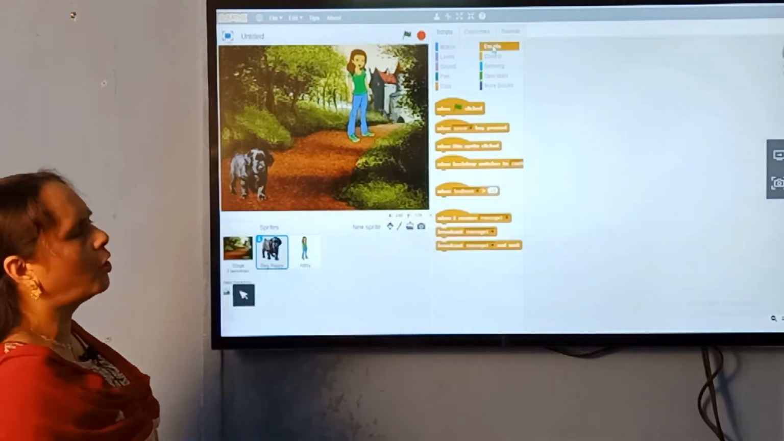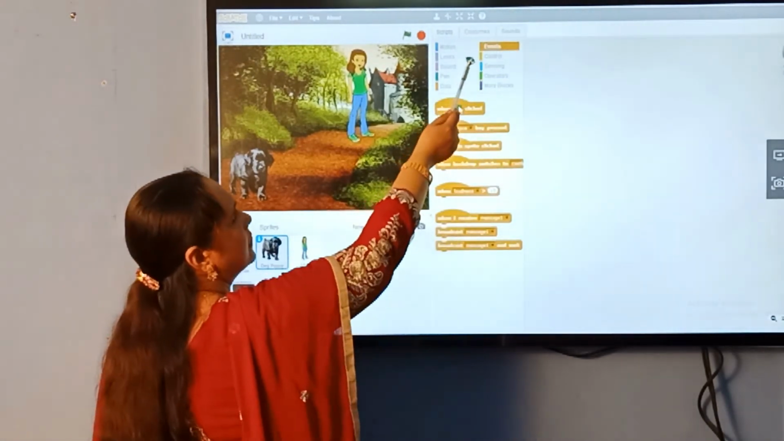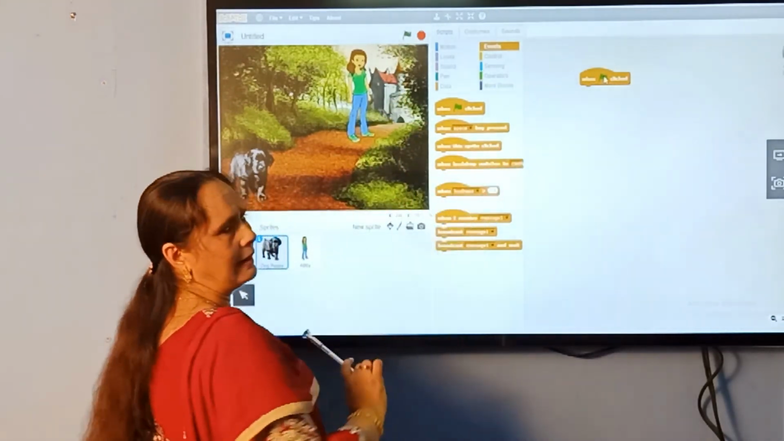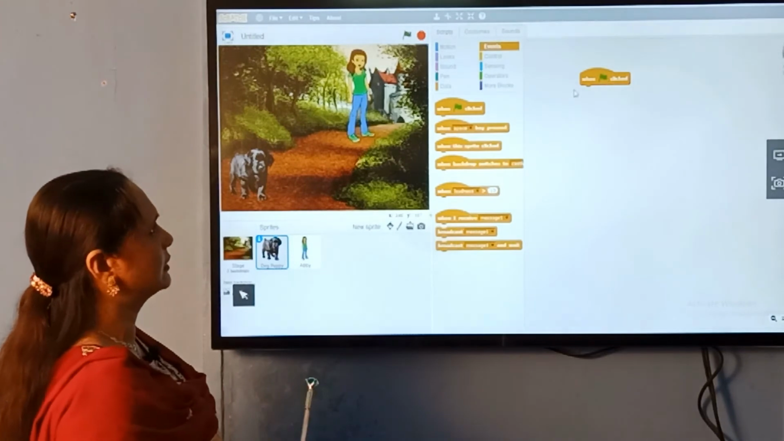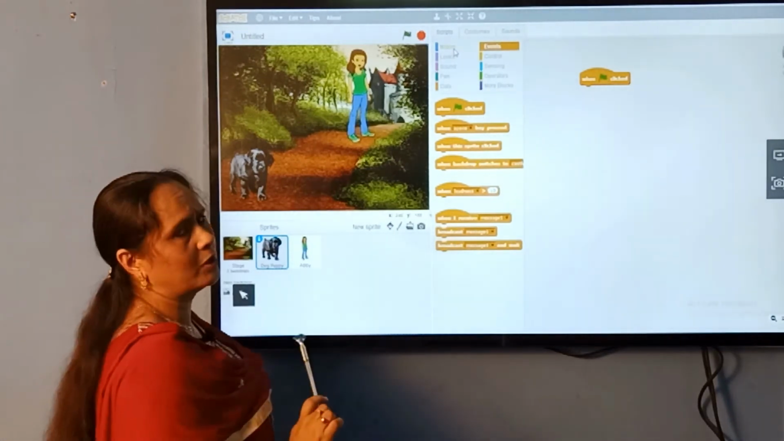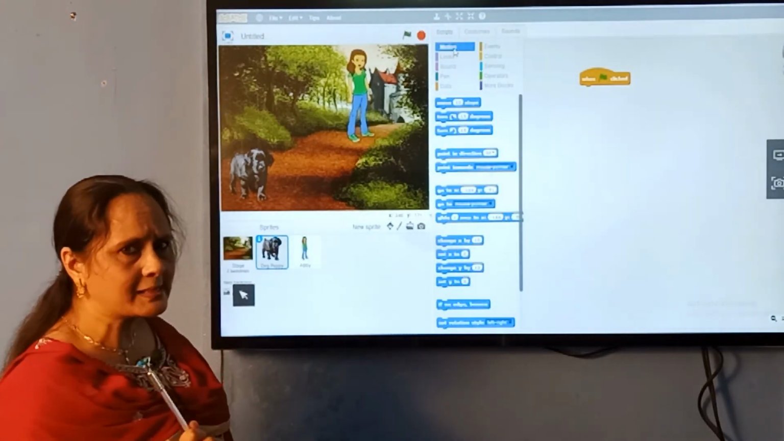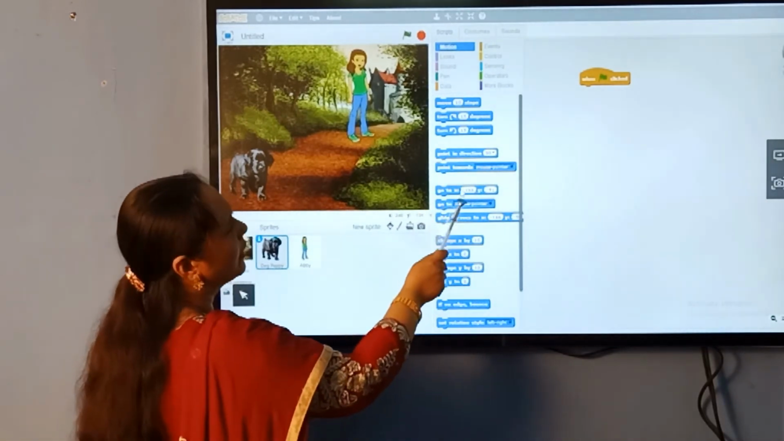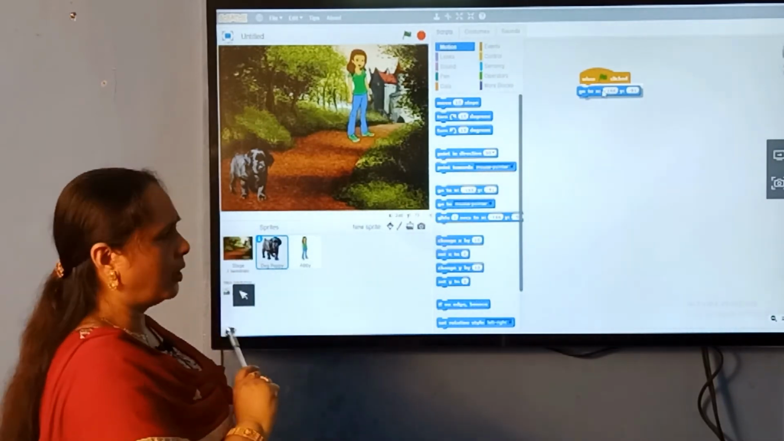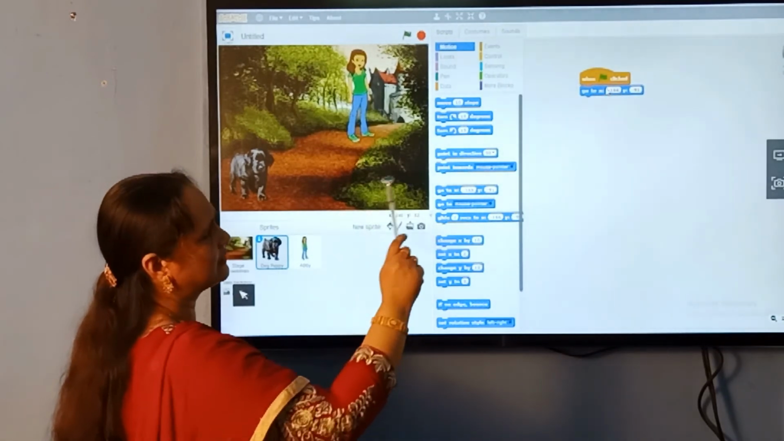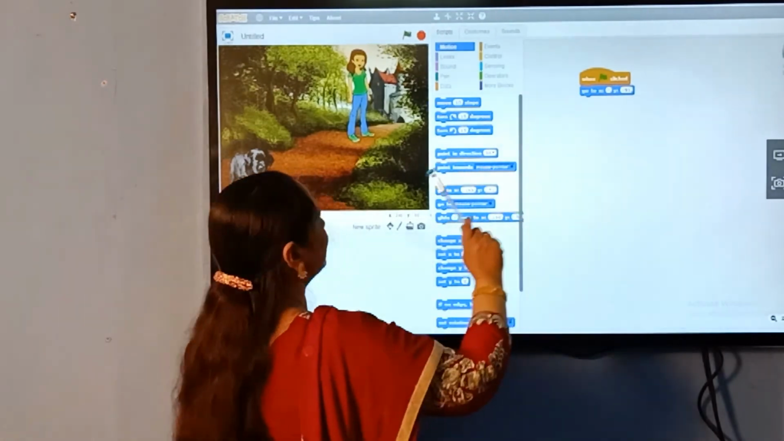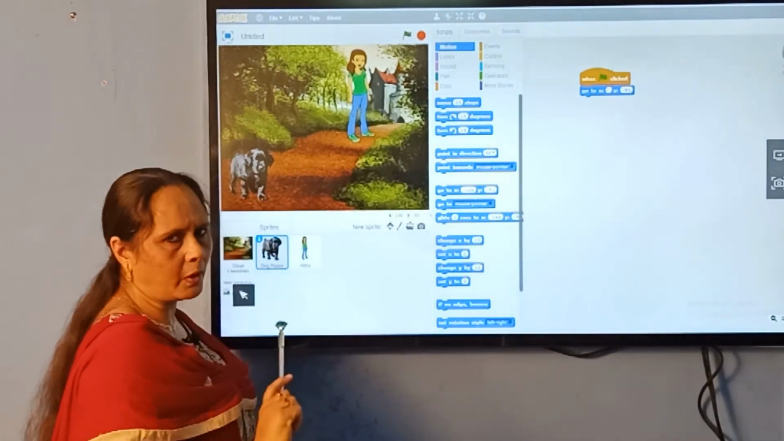Now I want to give the script for the dog first. So to begin with, always what I told you, go to the events. When the green flag is clicked only, I have to give this. So first green flag clicked, and then you go to the motion. What has to be done? The dog has to move a little. So I am selecting go to x-axis, y-axis. Along the x-axis it has to walk 5 steps. So I am just editing here 5 steps, and y-axis it has to walk only 1 step.